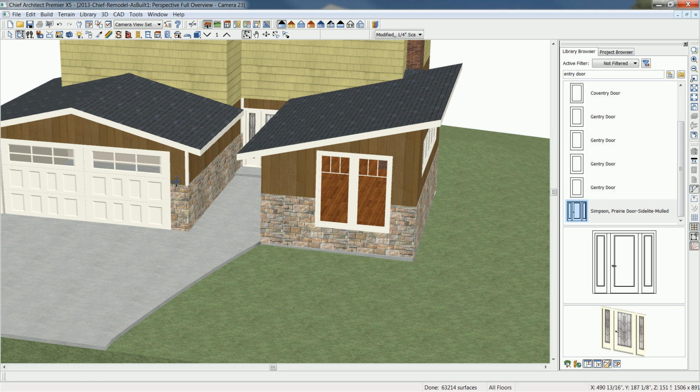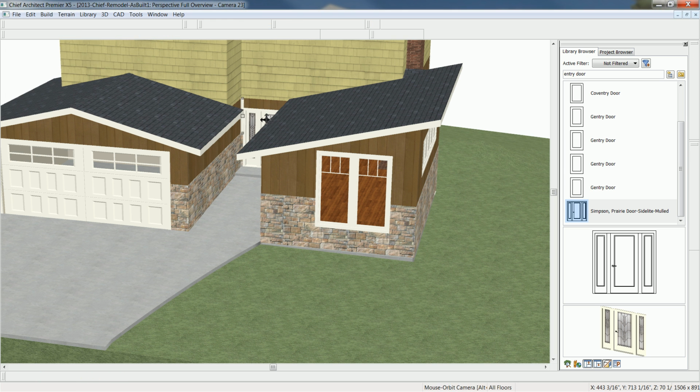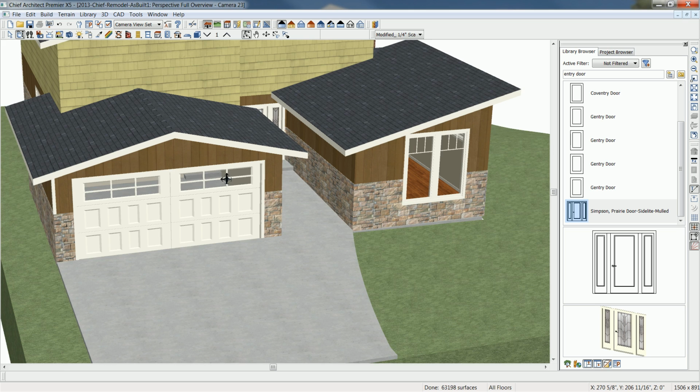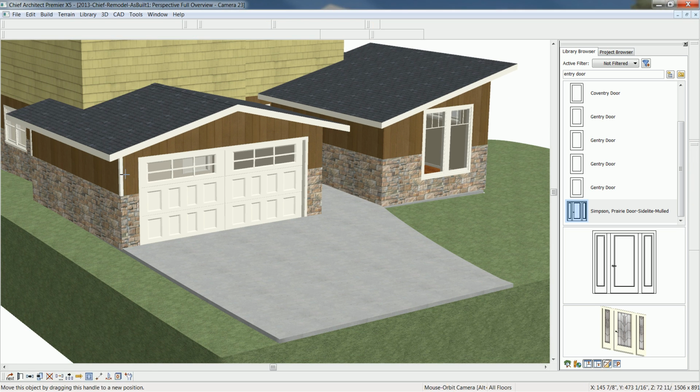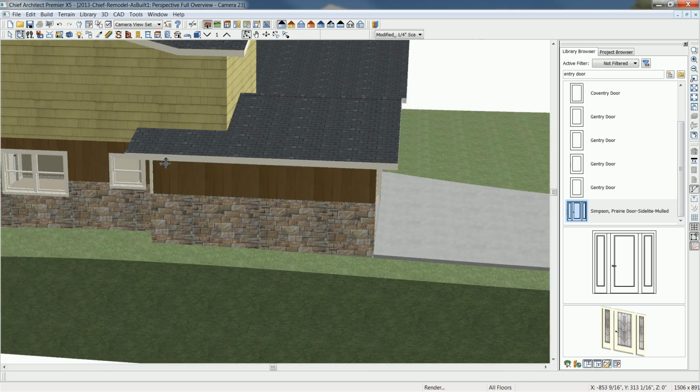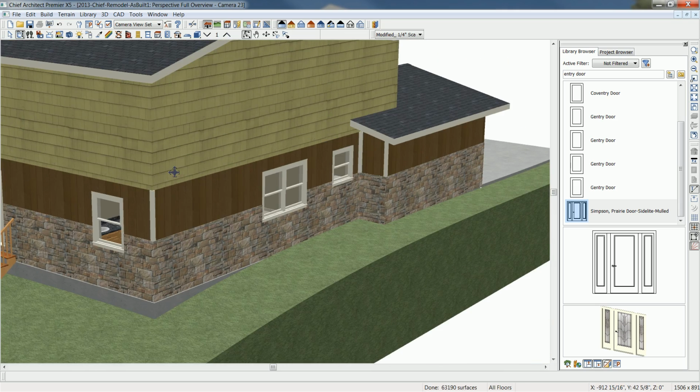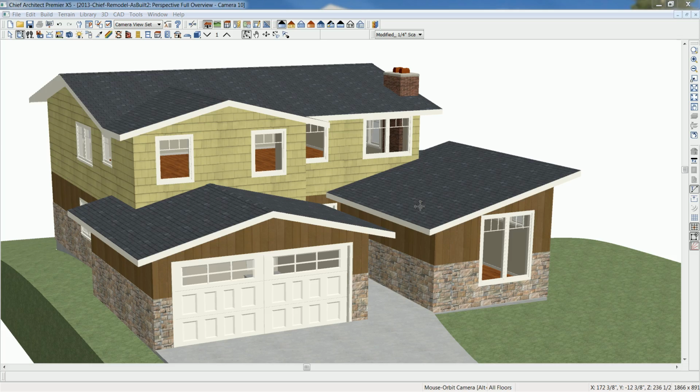I have automatic corner boards. Probably want to go around and clean those up. Probably should have turned those off before we made the changes. So I'm going to go ahead and skip ahead, and I'm going to place the rest of the doors and windows in the design, and then we'll come in and show you how to create that molding.